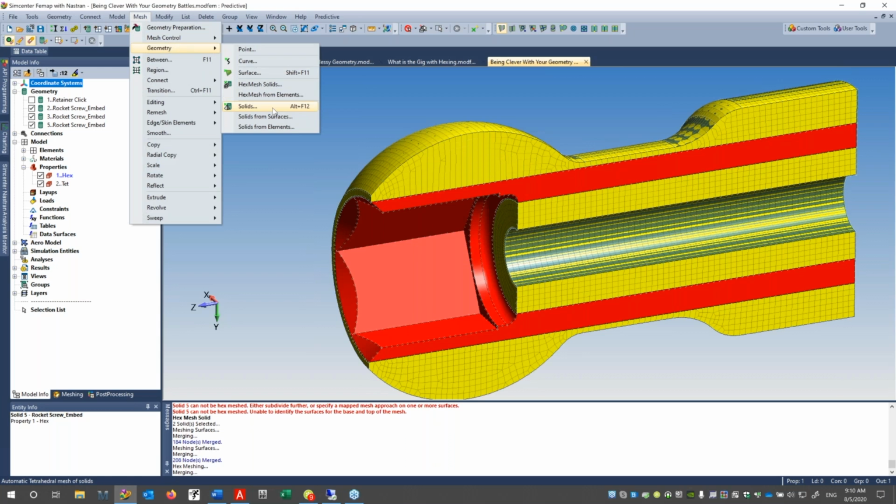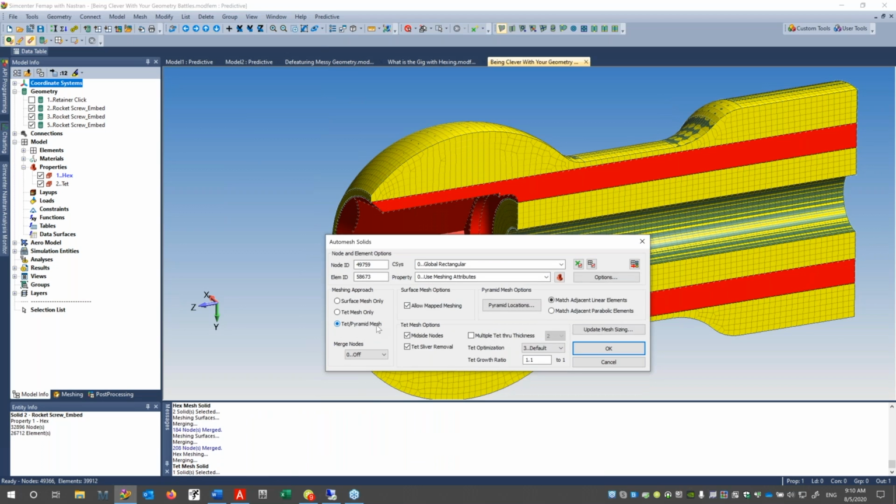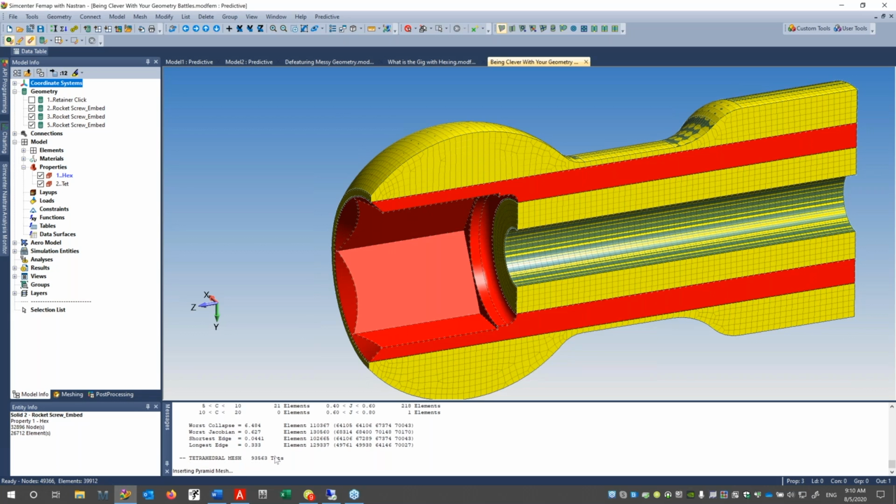So, and then you go to this other part, and this is where it comes up, and it says, oh, tet pyramid. Okay, let's do that. And you hit it, and it will echo down here. It says inserting pyramid mesh. And it will go ahead and insert that in. And okay, what is it going to do? Just where it's going to come up.